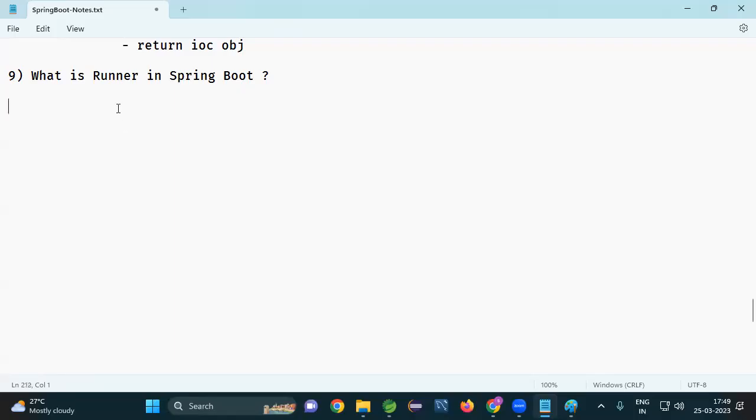Next one, how to create a boot application? Do you know how to create a boot application? Come on guys, how to create a Spring Boot application? There are two ways to create the boot application. One is by using the initializer website. The second one is by using an IDE. If I use an IDE, internally it will talk to the initializer website. Internet connection is mandatory to create the boot application.